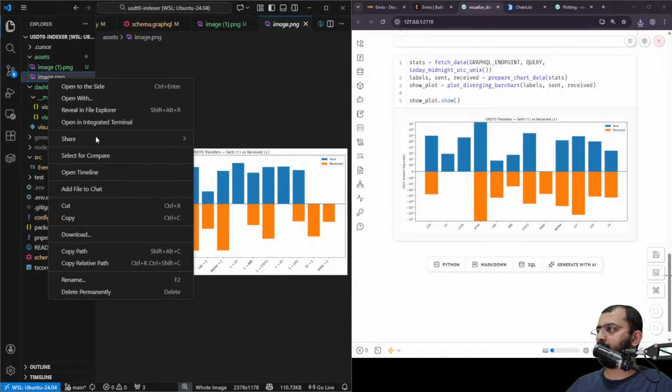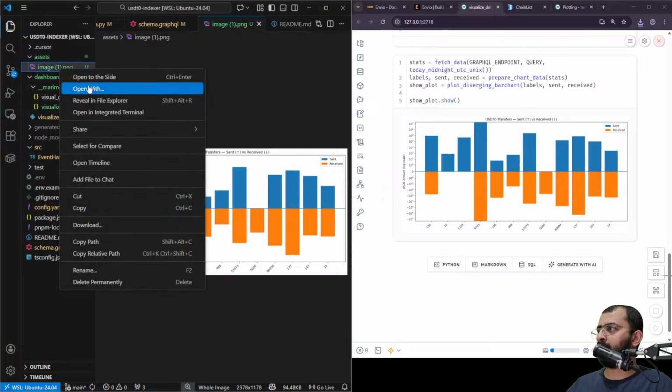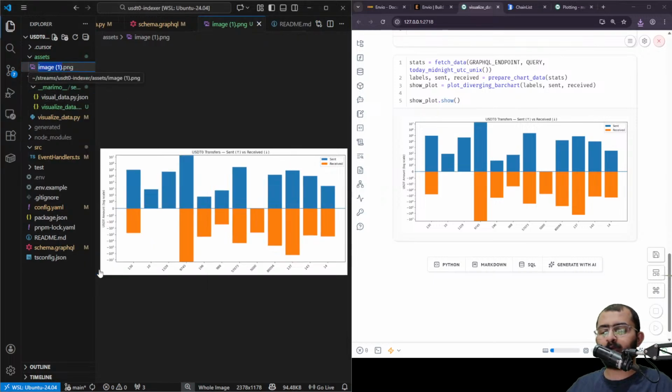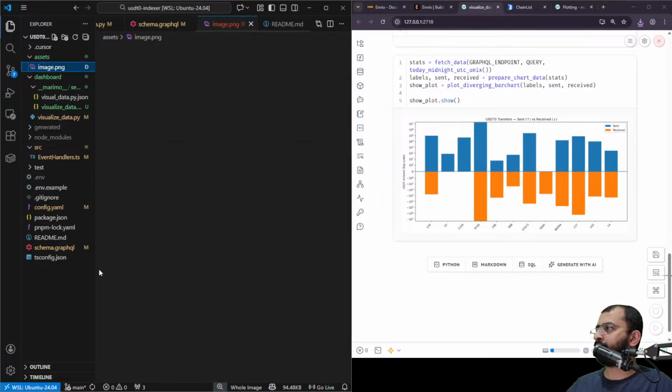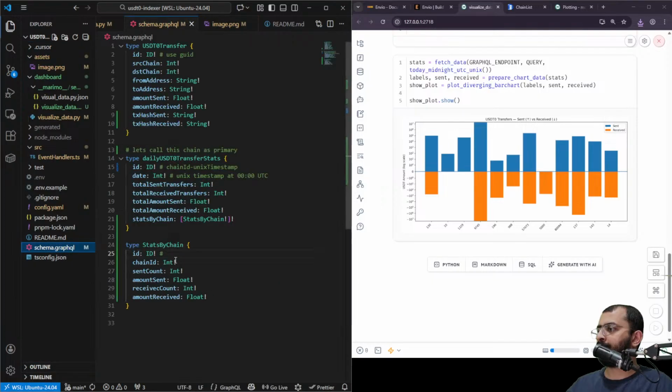Remove the last one. Rename this to PNG. Yeah, PNG. And we are just thinking about this part. Also, comment this out. We'll do primary dash secondary and timestamp.